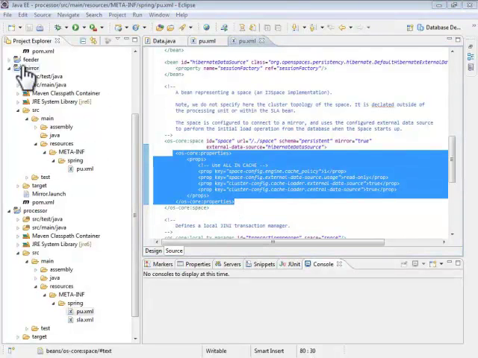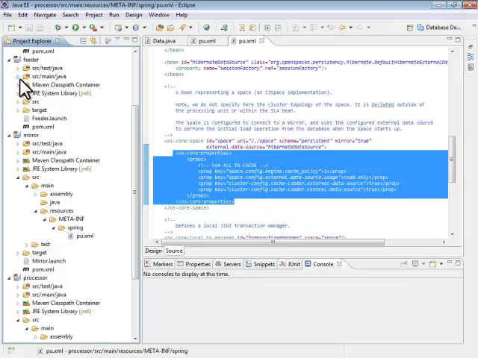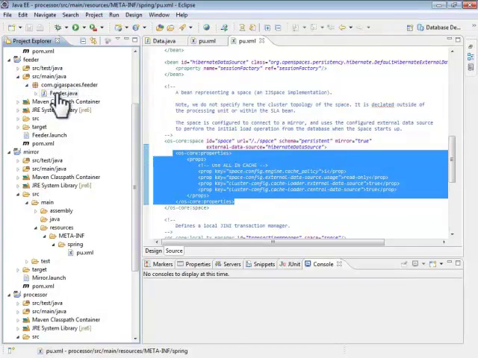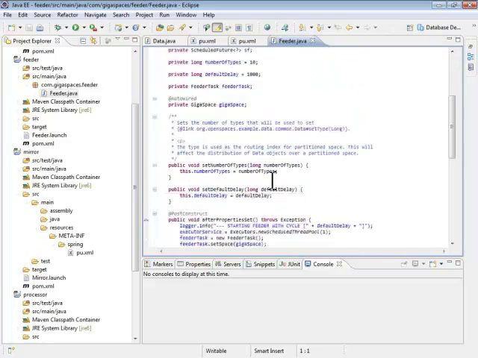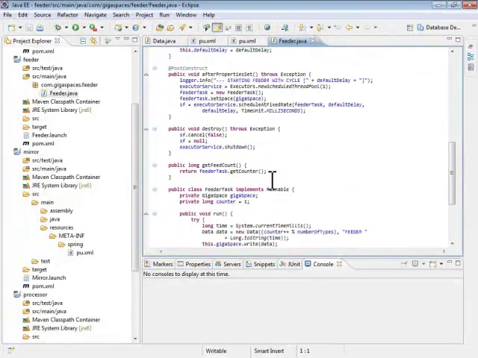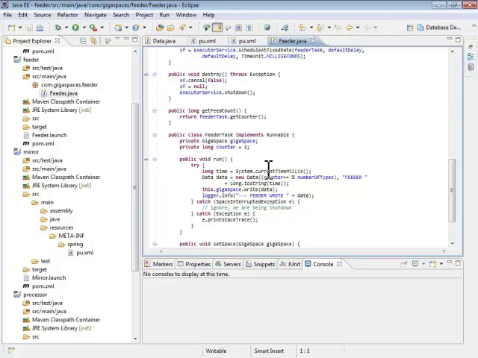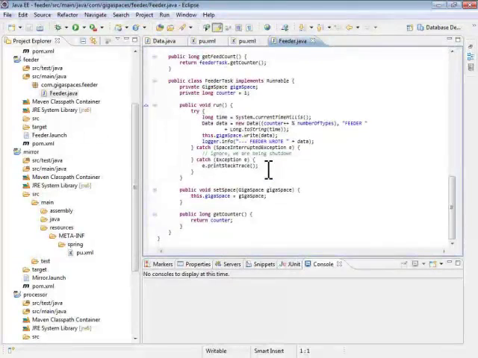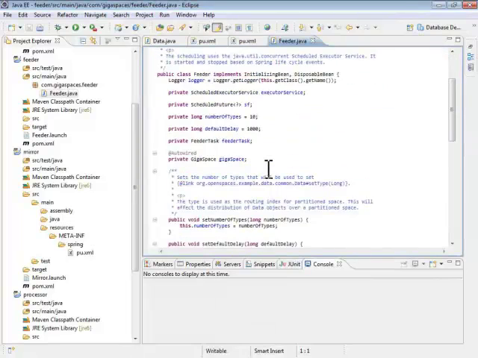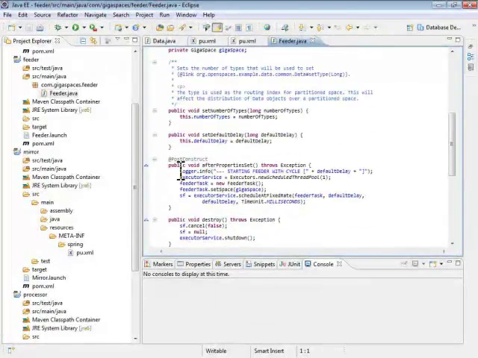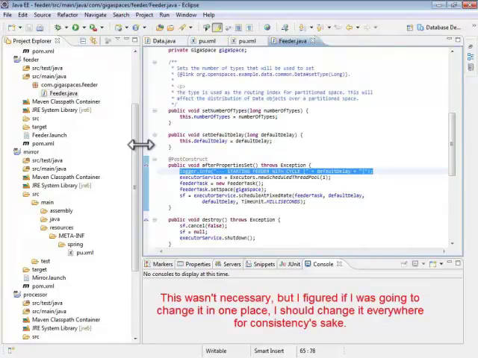Now, the last thing we look at is the feeder itself. This is, again, a standard operation here. It's just a command line program where we give it a number and it connects to a space and writes data into it. Really nothing spectacular here. The only change I made was to use the Java util logging consistently throughout the whole project.